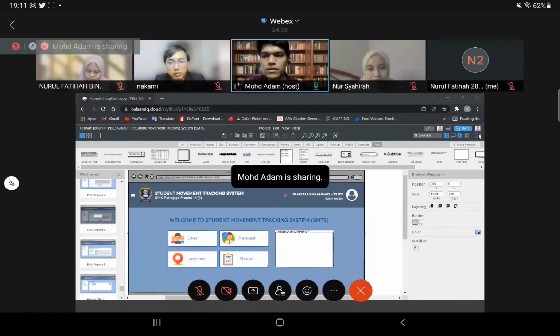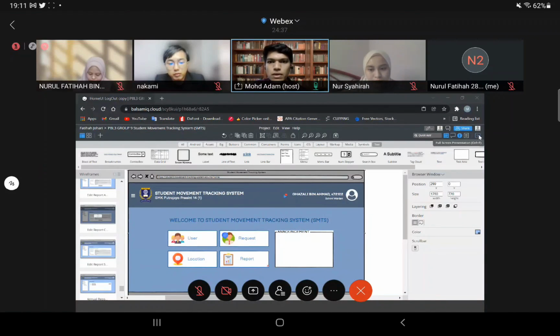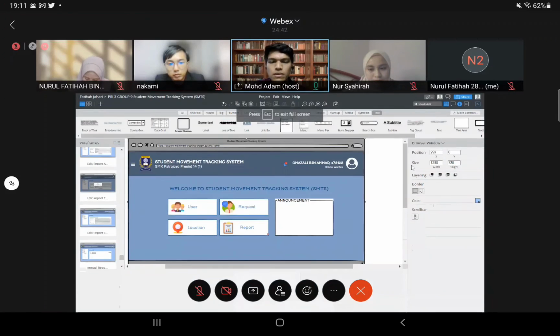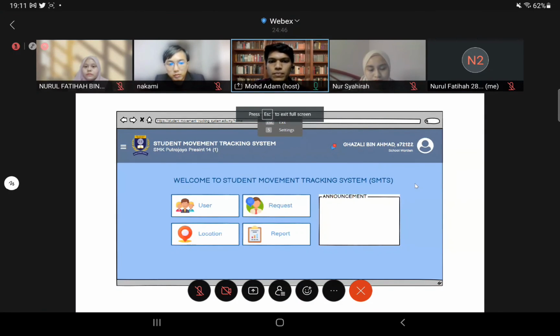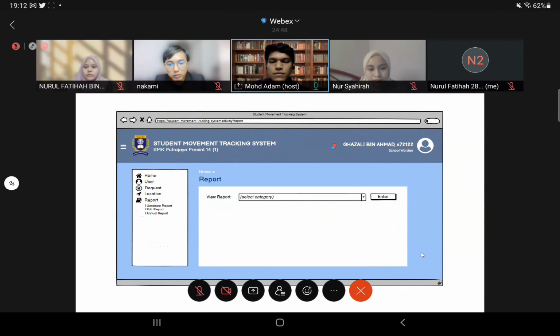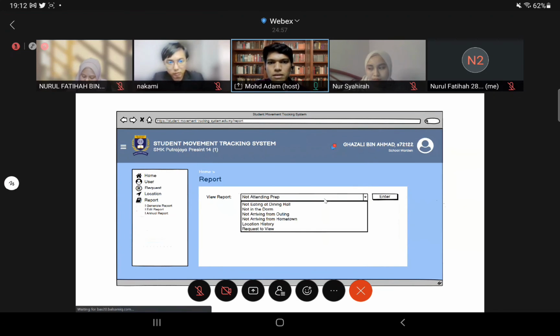Next is the last use case, which is manage report. So the point of view is from the school warden. Okay, first, this is the home page of the system, and then click report. And then this is the interface that will be displayed by the system. And if the user wants to view a specific category, just click category, and then we choose a category as an example, and then click enter.